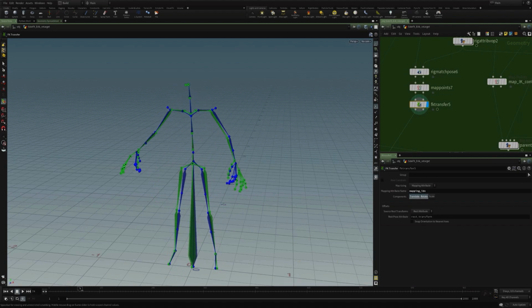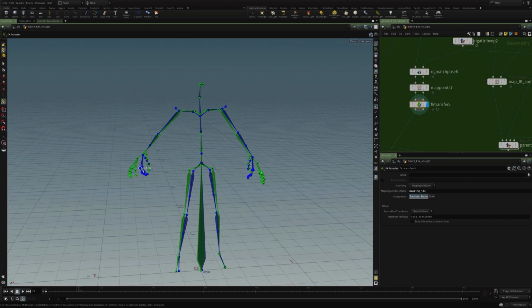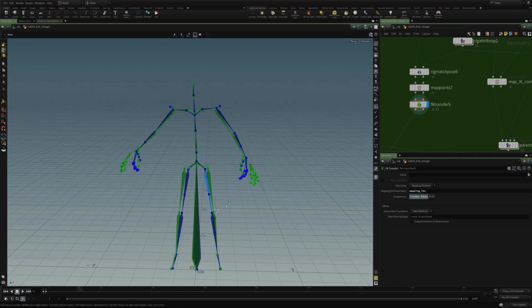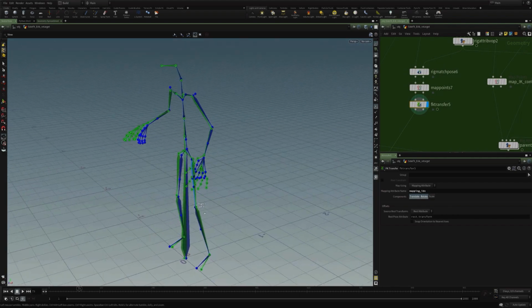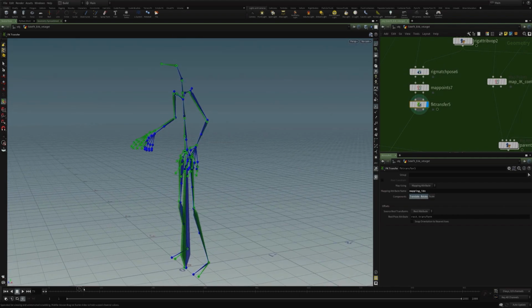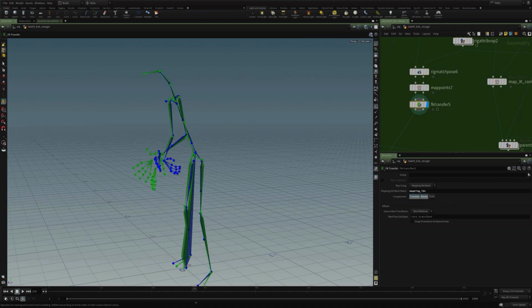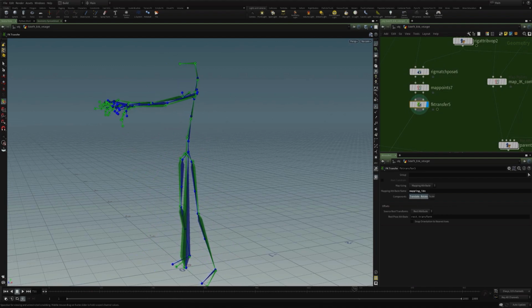It's pretty good. More work could be done, should be done on the hands here and in other little places. But for the purposes of this tutorial, this is just fine. You can see that everything's working pretty well.